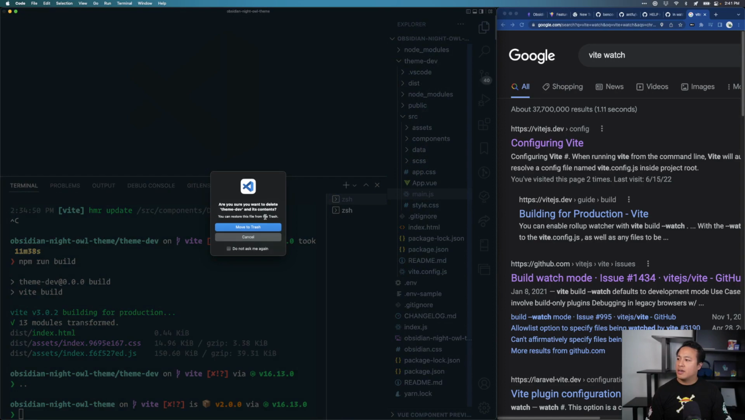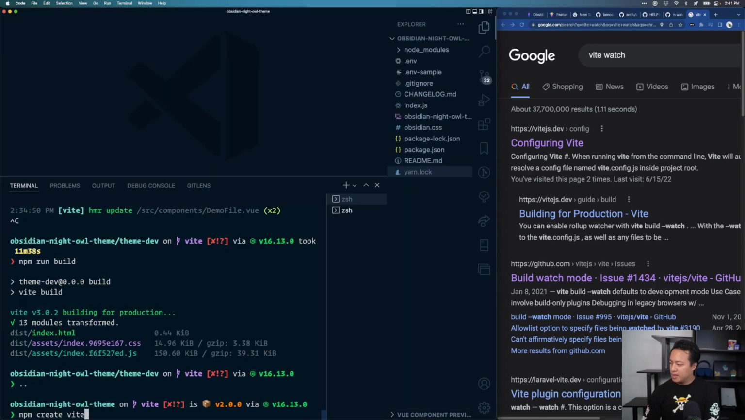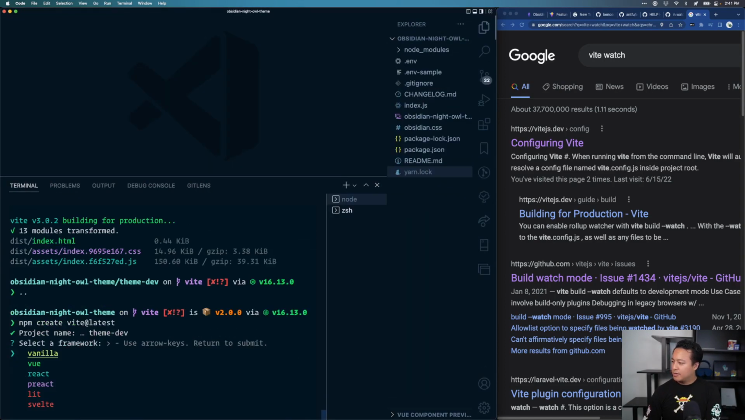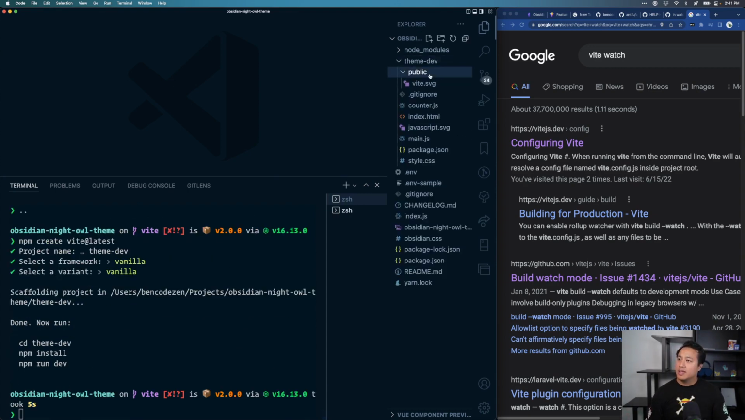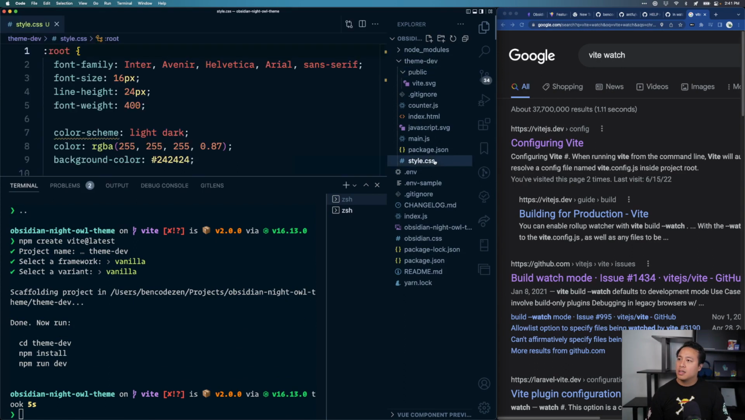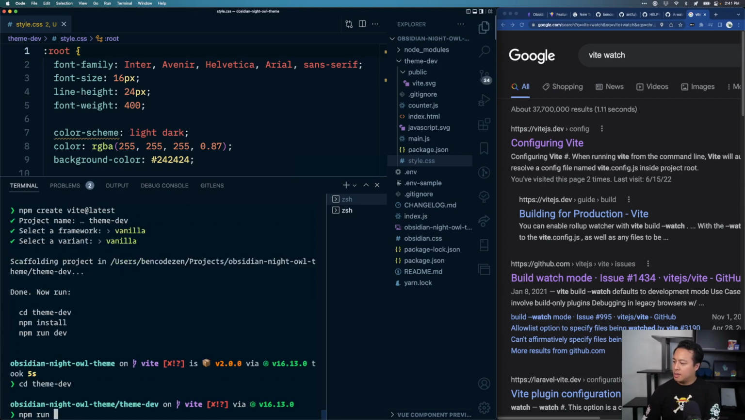I just want a generic npm create vite theme dev. And this time we're just going to do vanilla because we really don't care. We want the bare minimum on this. And okay, yep. CSS, cd theme dev, npm run, npm i.